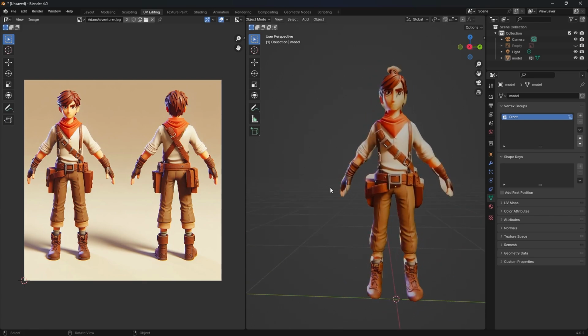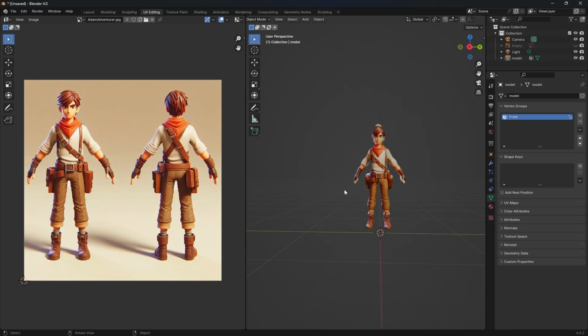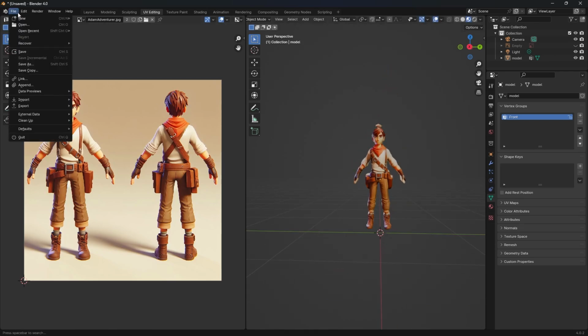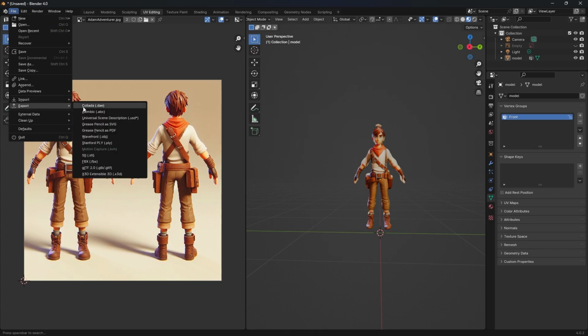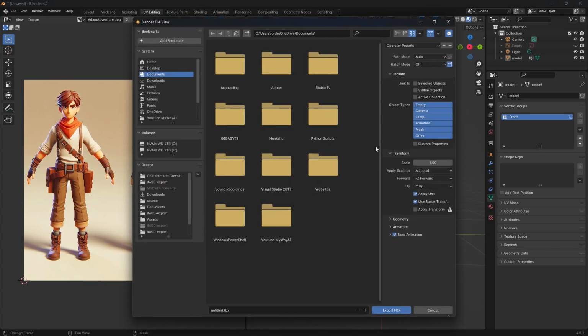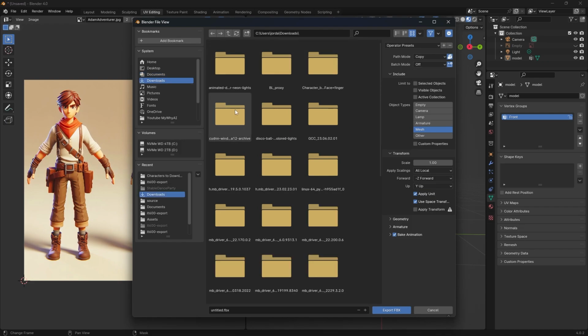Now what you can do if you want to make him move, you'll need to go to File, then Export, FBX, and then just select the mesh. Change this, this is important, otherwise you won't get the materials. Select copy, and then select embed textures. You need to do that, otherwise it's not going to work. And then I'll just put this in downloads here, and we'll call it Adam A. And then we'll export.